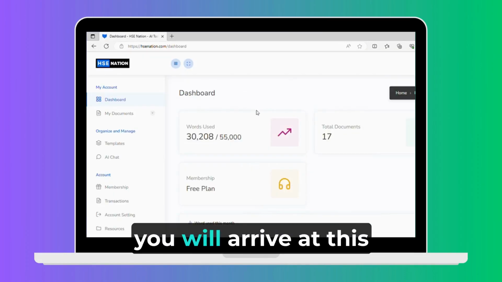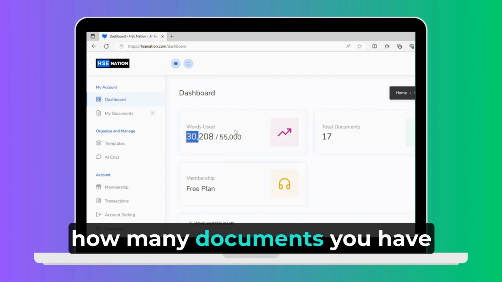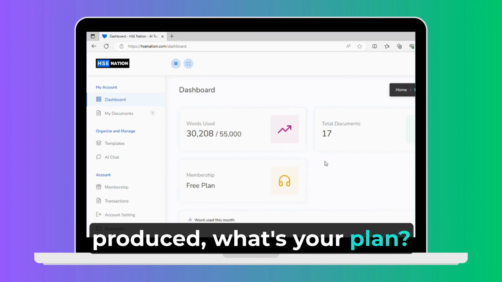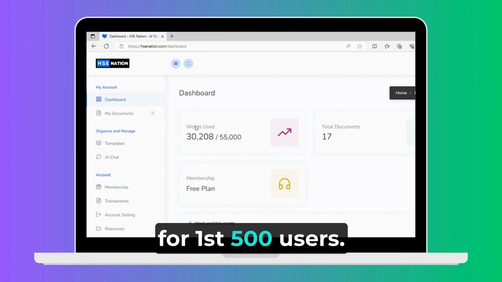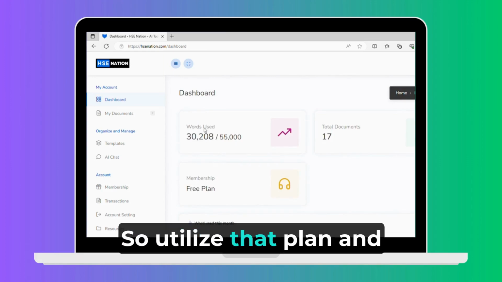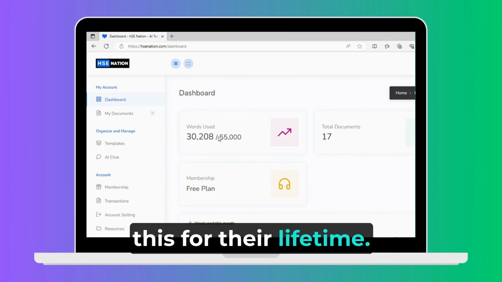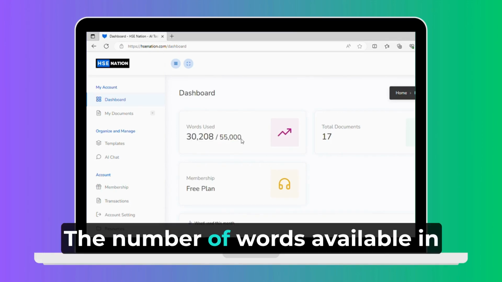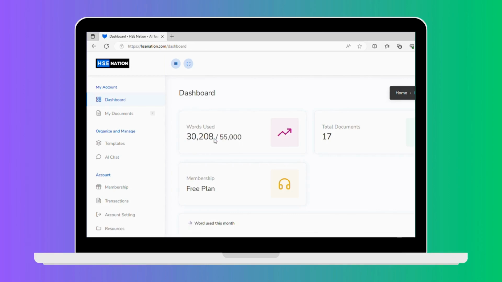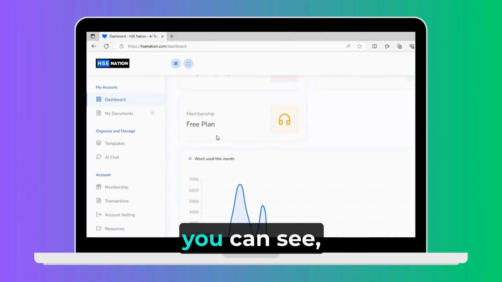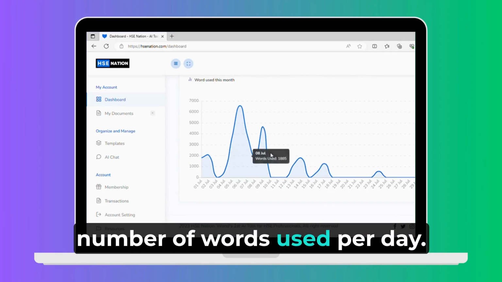Once you log in, you will arrive at this dashboard area where you can see how many words you have used, how many documents you have produced, and what your plan is. It's a free plan. We have released a free plan for the first 500 users. So utilize that plan, and the first 500 people who sign up can use this for their lifetime. The number of words available in the free plan is 30,000 words. Here in the dashboard, you can see how many words you have used so far this month and also the number of words used per day.